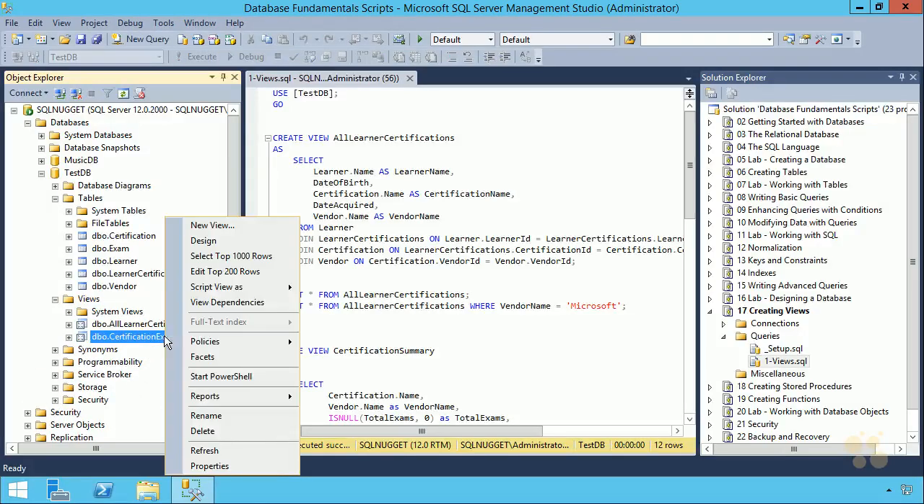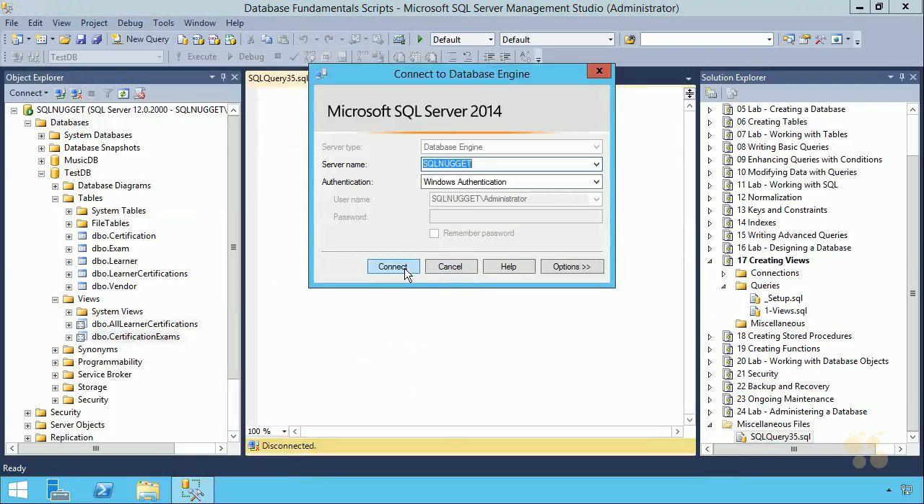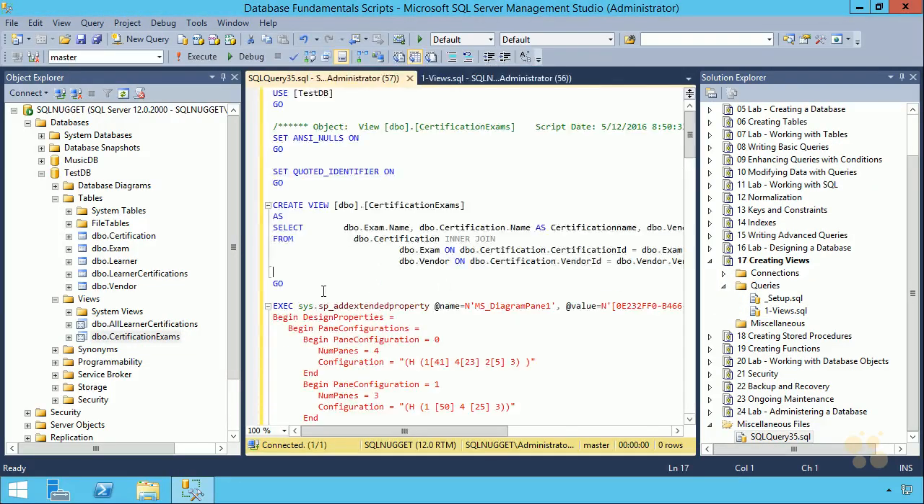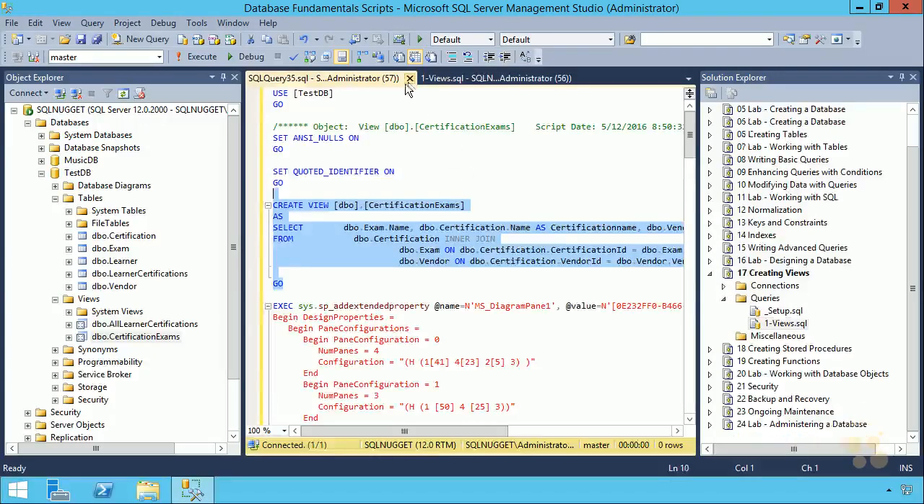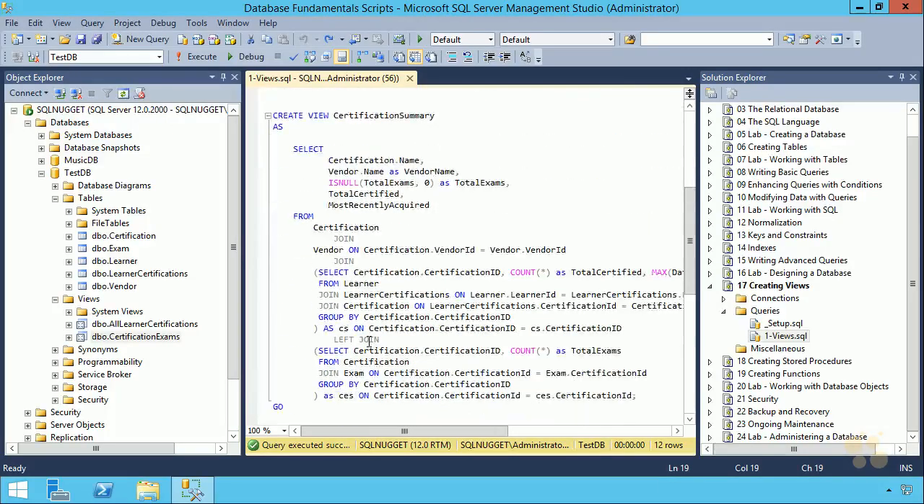Now we can script out the definition of this, right? Script view as create to. Let's create this to a new query window. Connect to SQL Nugget. And boom, there's our view right there. How cool is that? So yeah, a couple of ways to create views. You can do it the simple way in the designer, or you can just write out raw SQL if you're comfortable with doing so. Let's look at one that's a little more complex.